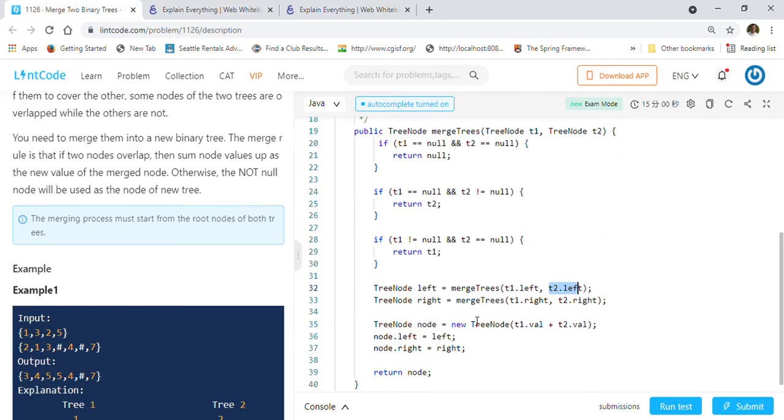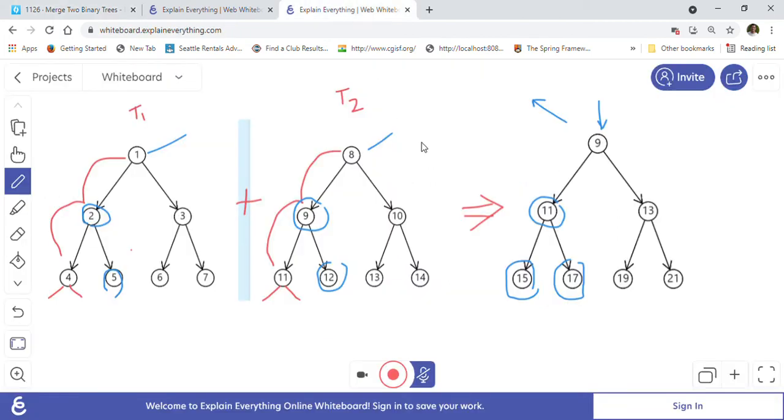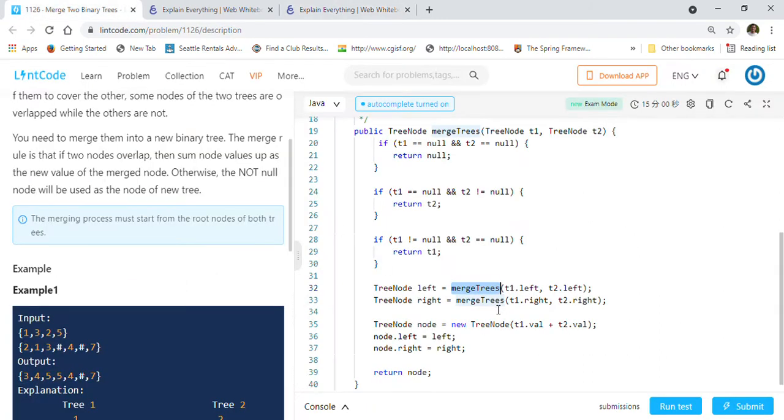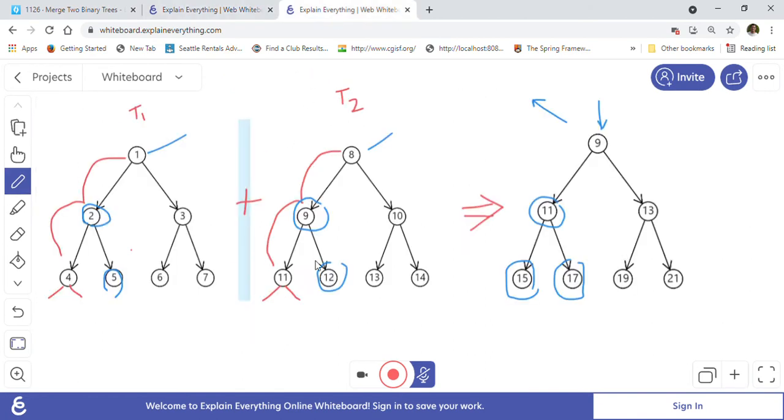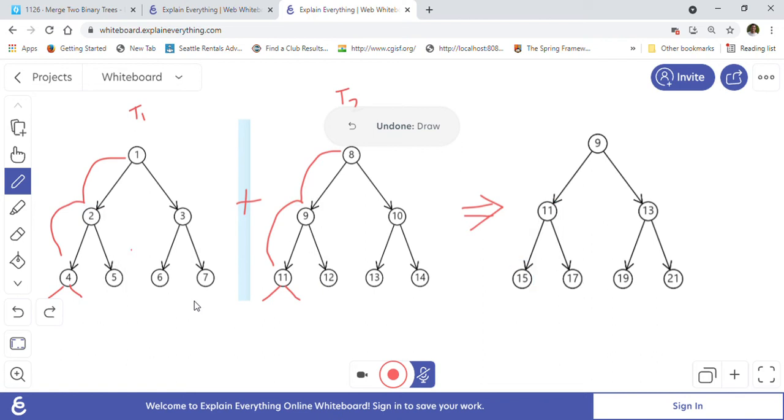So now we are here, right? We are calling merge on the left and merge on the right for both trees, right? Left, right. That's how we will call. And after that, once this merge call is done, then we are going to merge the node values. Let me just revert this back so I can explain again.